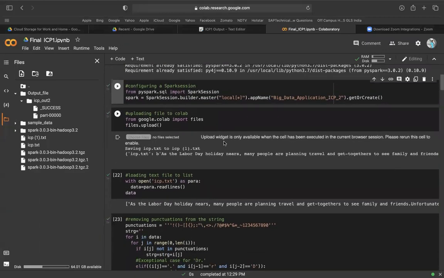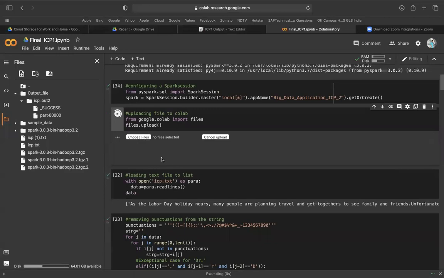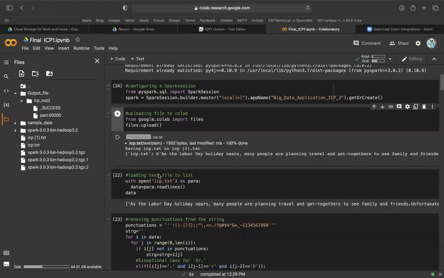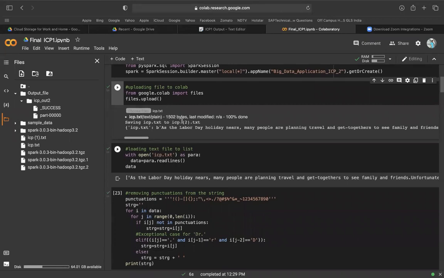Next step is the key step where we are going to upload the file from our desktop. It can be a CSV or a text file. For this ICP, we are using the ICP text file. So here we are uploading the ICP.text file, and it is uploaded successfully. If anything is wrong, it will show us the errors.